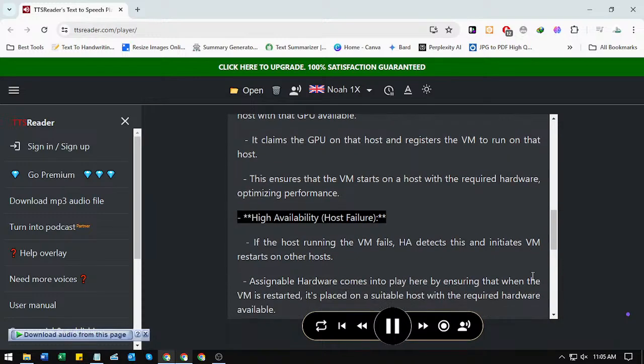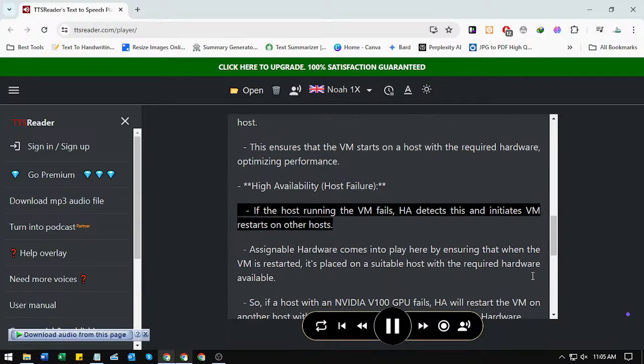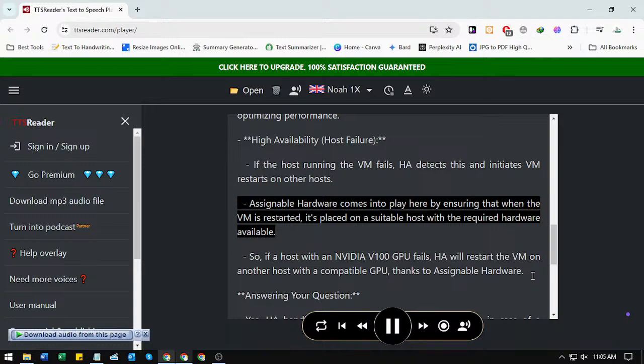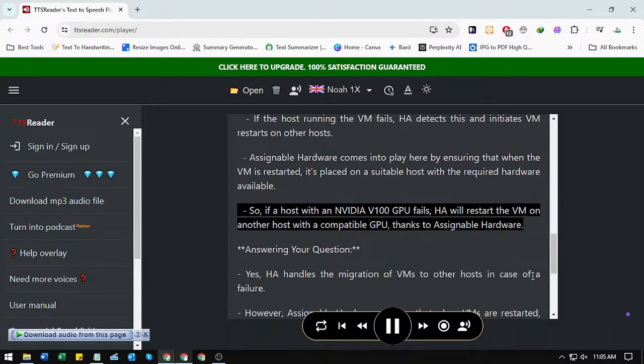High availability, host failure. If the host running the VM fails, HA detects this and initiates VM restarts on other hosts. Assignable hardware comes into play here by ensuring that when the VM is restarted, it's placed on a suitable host with the required hardware available. So, if a host with an NVIDIA V100 GPU fails, HA will restart the VM on another host with a compatible GPU, thanks to assignable hardware.